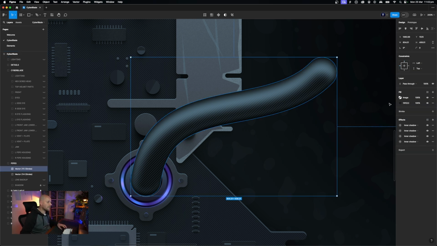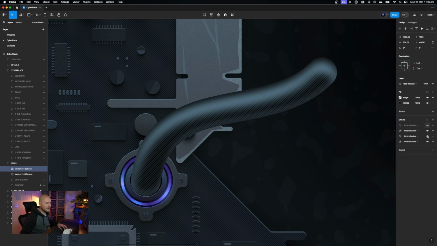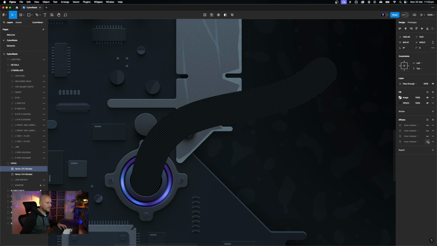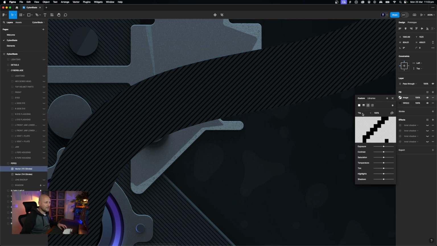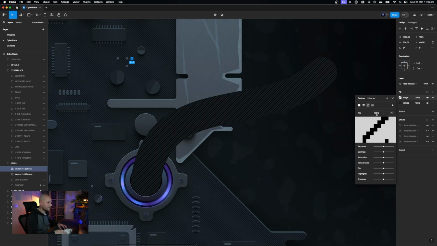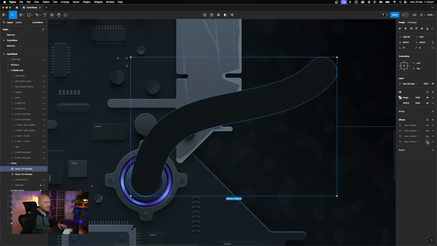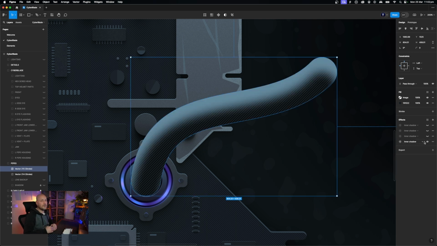How do I do this cable? Let's just turn off all the layers. It has a grey background color. It has an image tile on it at 100%. Again, texture pack on my Figma store, completely free. Use it. I've added an inner shadow because the light is coming from the top. Yeah, you can take those values down if you want.